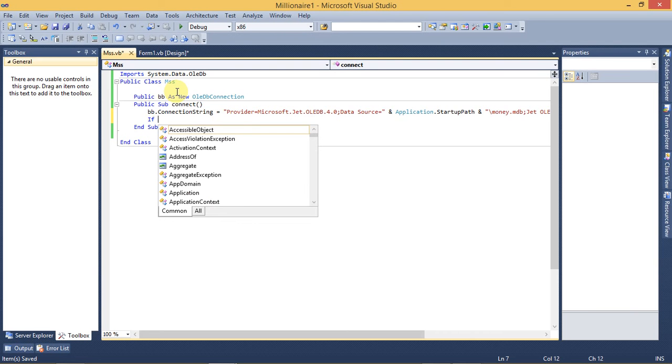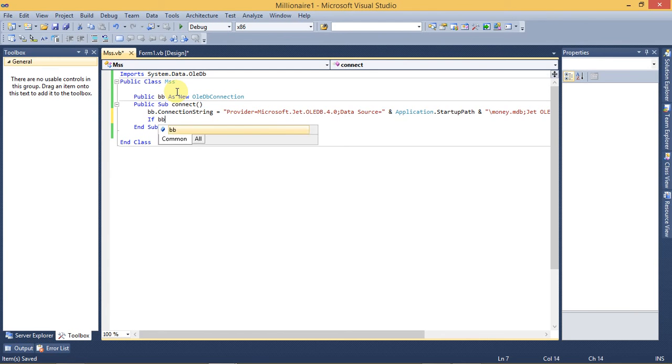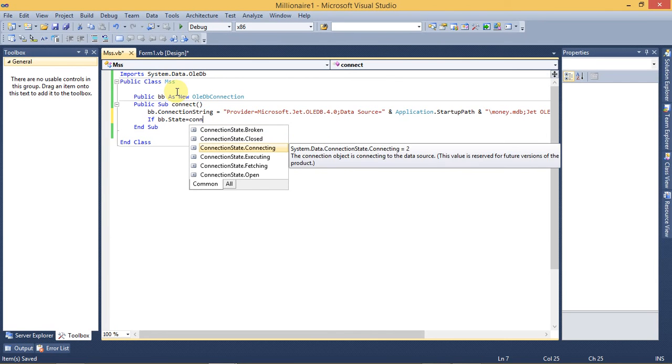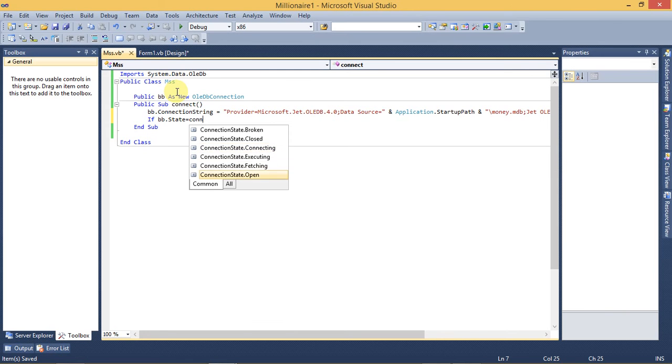So before the connection performs any operation in my database, it has to check if the connection state had been open. If it had been open, it closes it first before it opens it again to work with it, so that it avoids errors of database is open. All right, so that is for the class.